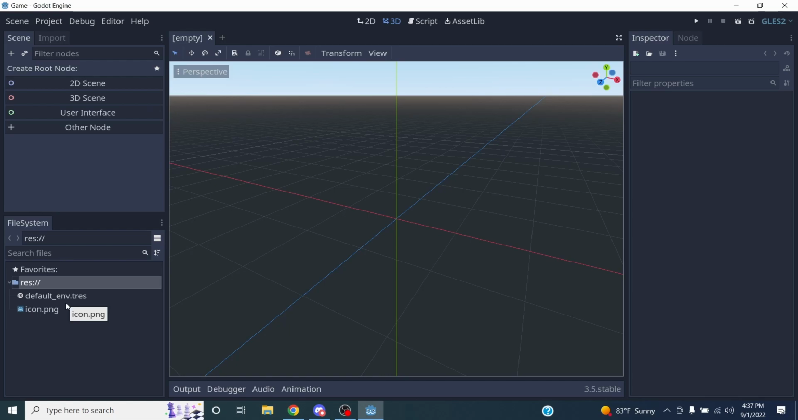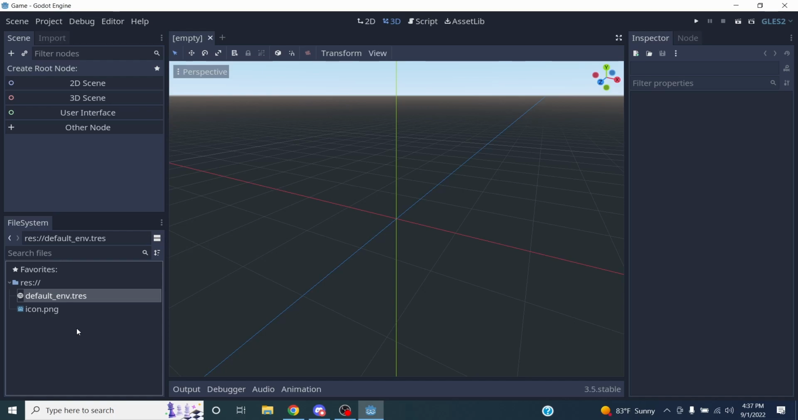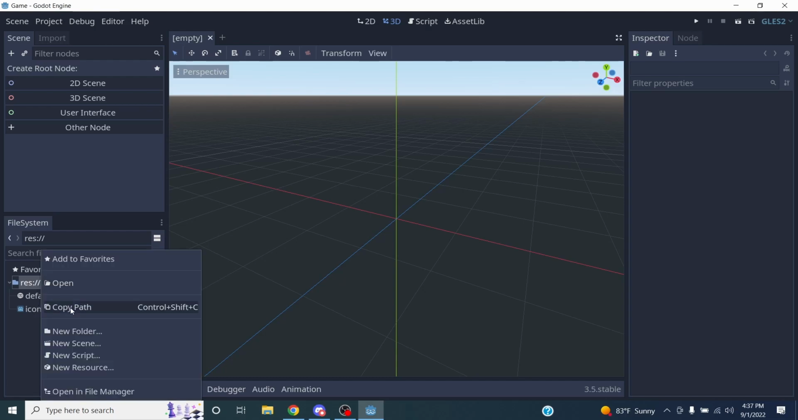Right now, there's nothing really in here. We have a default env file that just has some basic stuff about how our environment is set up. And then we have the Godot icon file, which eventually we'll get rid of. But we'll add some stuff in here, and this is where you can create things. If I right click on RES, I can make a folder, I can make a new scene, I can make a script, or I can add a resource. We'll do that in a second.